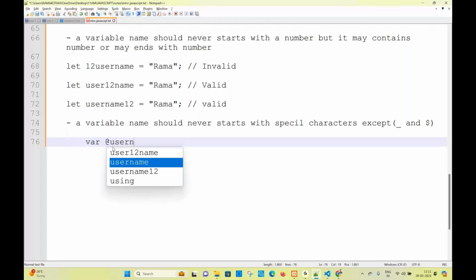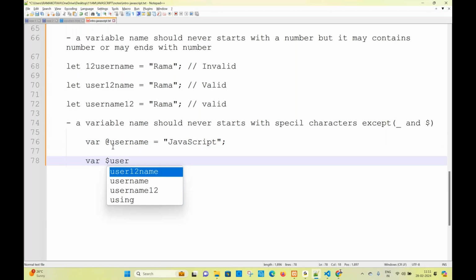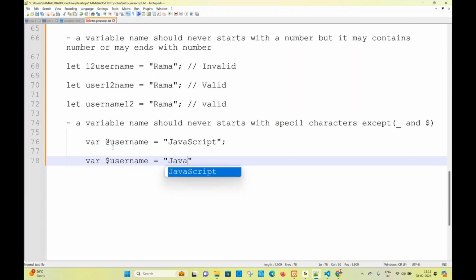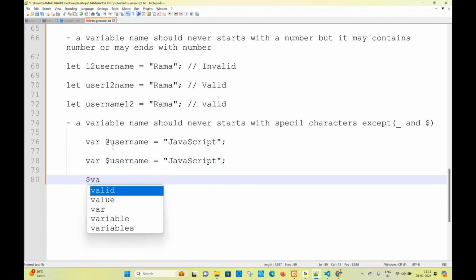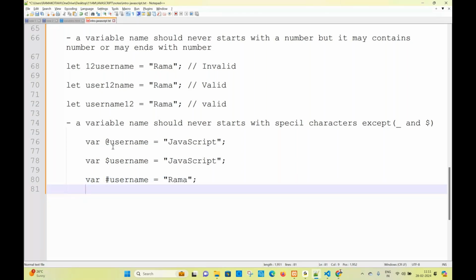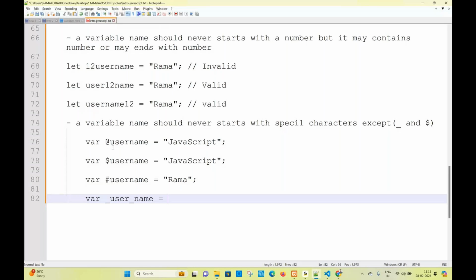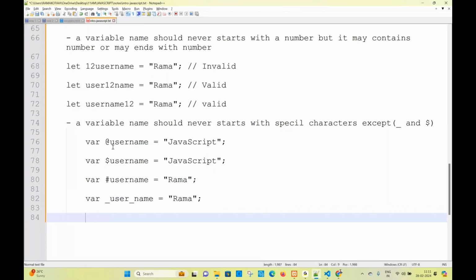Var @username equal to JavaScript. I'm writing var #username equal to something. Don't worry about the values. Var _user_name equal to something. Var _first name, first name. I'm writing like this. You know, right.